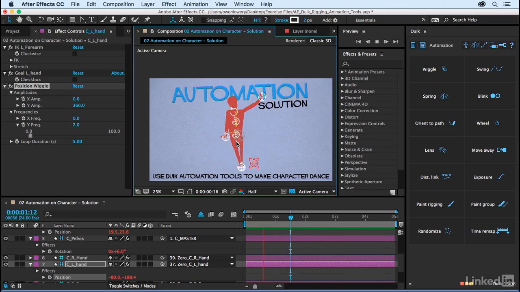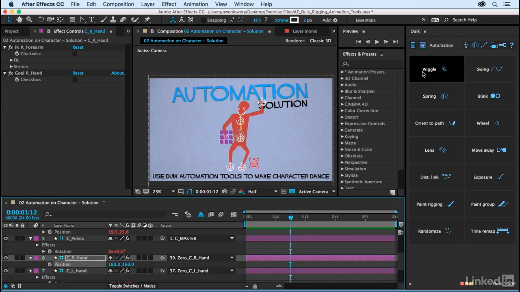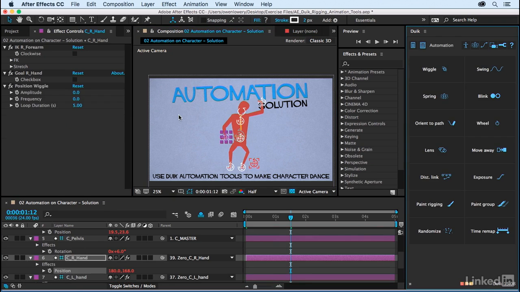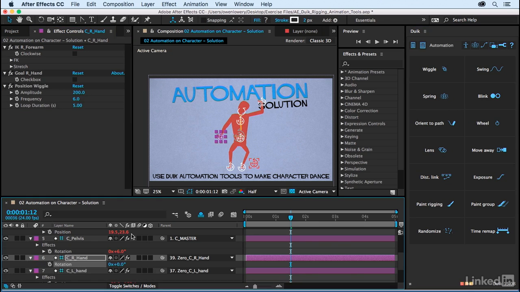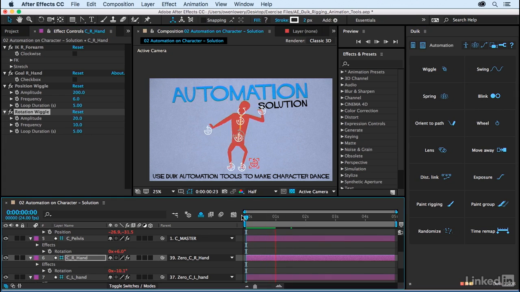And I'm going to finish everything off by just adding a little general wiggle to this other hand control. Let's go to the position. I'll add a little bit of wiggle, all dimensions. I'll bring the frequency up, the amplitude up, and I'll also go to the rotation of this, and I'll add a little bit of wiggle to that rotation, moving it over just a touch, bring the amplitude up and the frequency up. And let's preview this with the space bar. And look at our character dance.